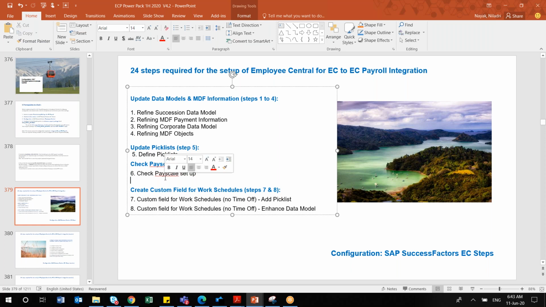Point number 6 is checking the pay scale setup. As I was mentioning, you have to ensure that if you have not activated your pay scale type, pay scale area, pay scale group and so on, you activate them in your EC so that it fulfills the requirement of your EC payroll. So these are some steps you have to take care of in EC. If you have already done it, it is well and good. If you have not, just ensure the steps are taken care of.